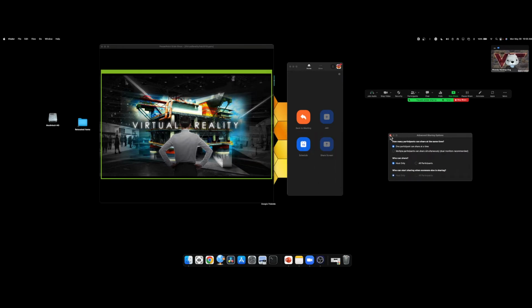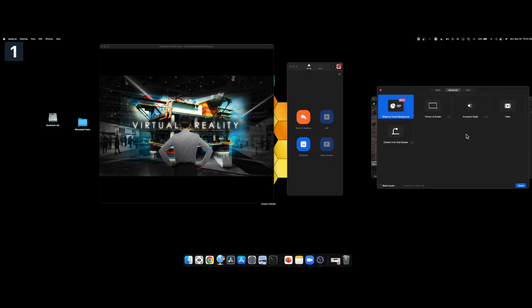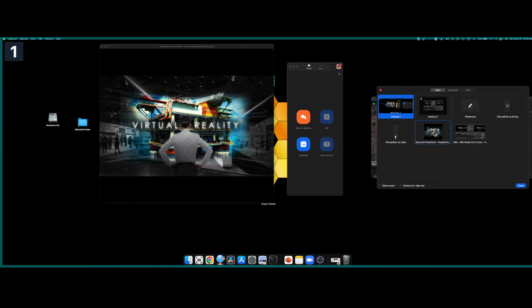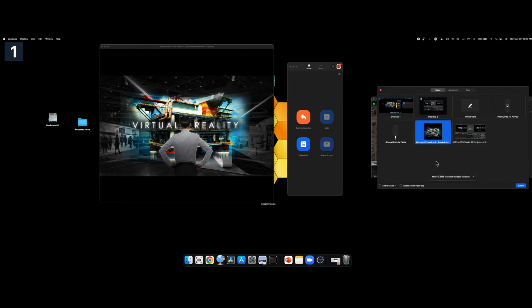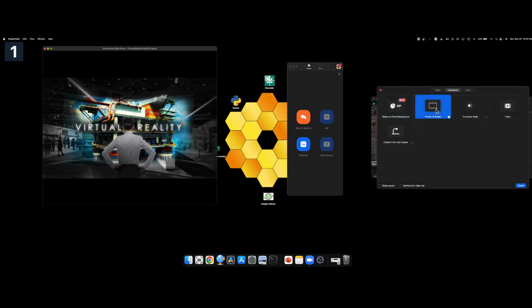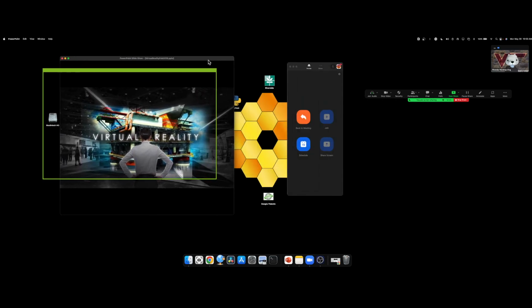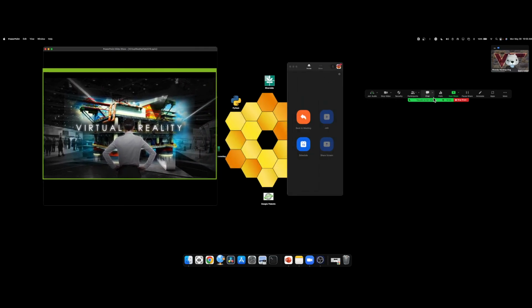Oops, wrong one. Let me stop. I went to share screen, and then I was originally at basic right here, and it just shows the window with the presentation. So regardless of where I move it around, it still shows just that screen. Or you can go to advanced, and you can share a portion of the screen. When you do that, though, you have to make sure you got the screen right where you want it. If you move your window, you lose your visual. So I'm not a big fan of that one.